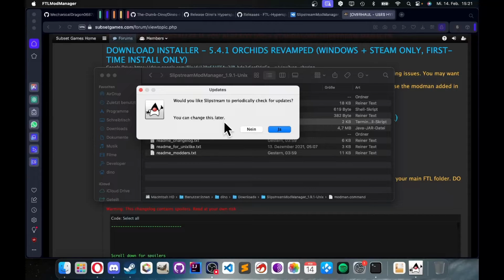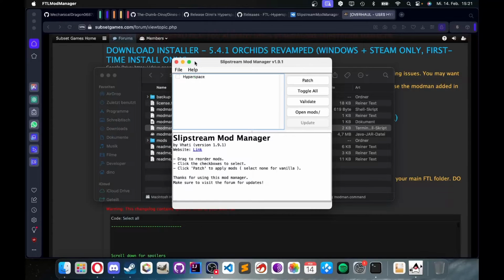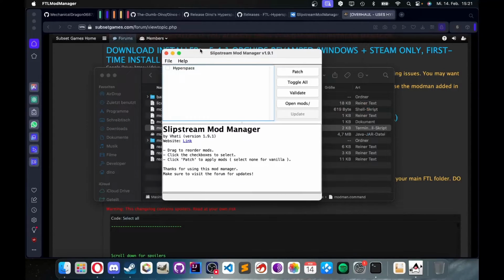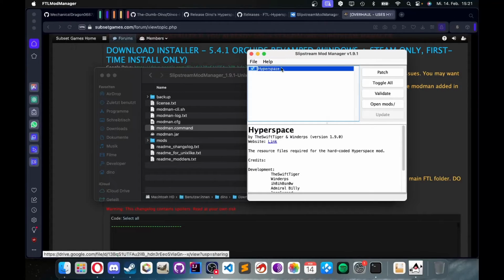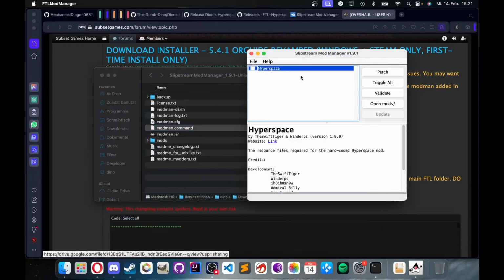You can press yes, but I doubt this version works for me. But normally you should press yes, because updates are useful. And now you'll have this. You may see there's only Hyperspace, which may look a bit odd to you. You actually have the Multiverse files in here, but why aren't they here?